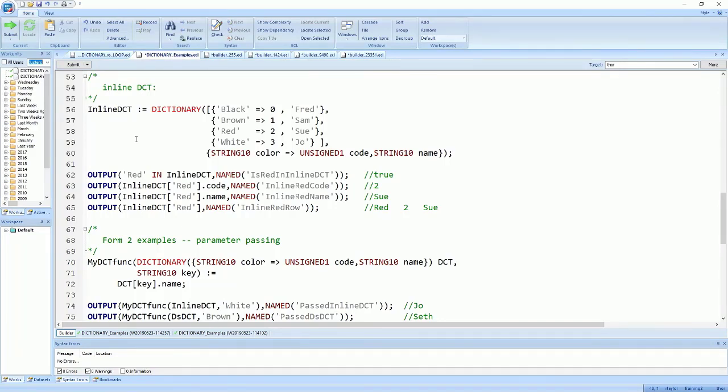I appreciate that. Okay, so now you can make a dictionary that's completely inline without any items in here. You've got the blacks, and I'm going to key on the unique color names, and I'm going to return the codes, and I'm going to actually have Fred and Sam have the names in there also. And now, is red in the inline dictionary? Yes, it is. And give me the red code, and give me the red name, and give me the entire row.